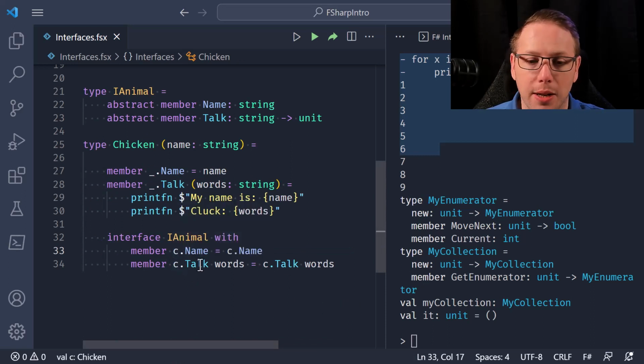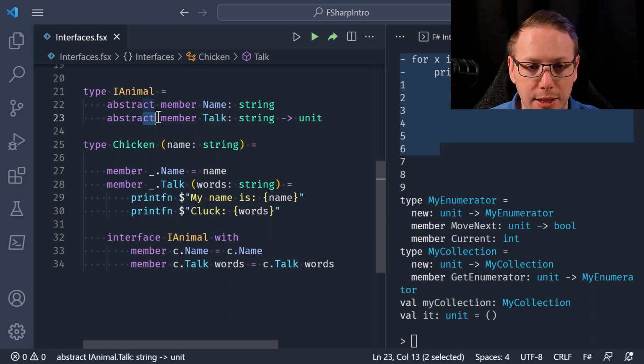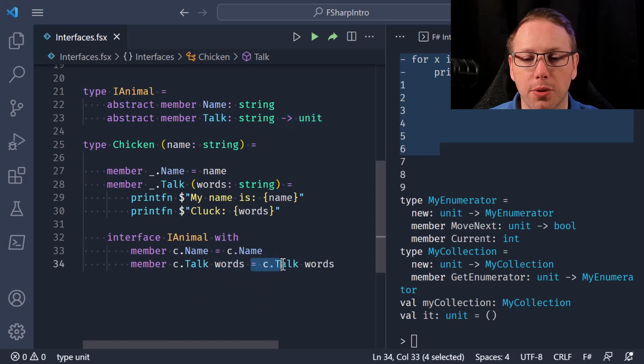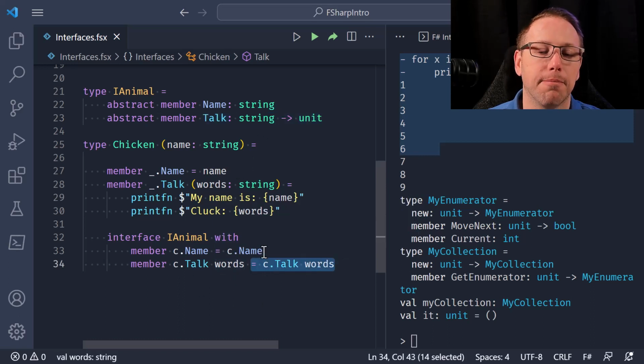And the same thing: I have the self-reference, I'm referring to this instance of Chicken, and I'm using c to do it. Talk is the abstract member in this case, and that Talk is going to take an argument, which in this case is a string. Then I'm basically going to redirect that to call this instance of Talk with those words. And I'm going to do a rename here.